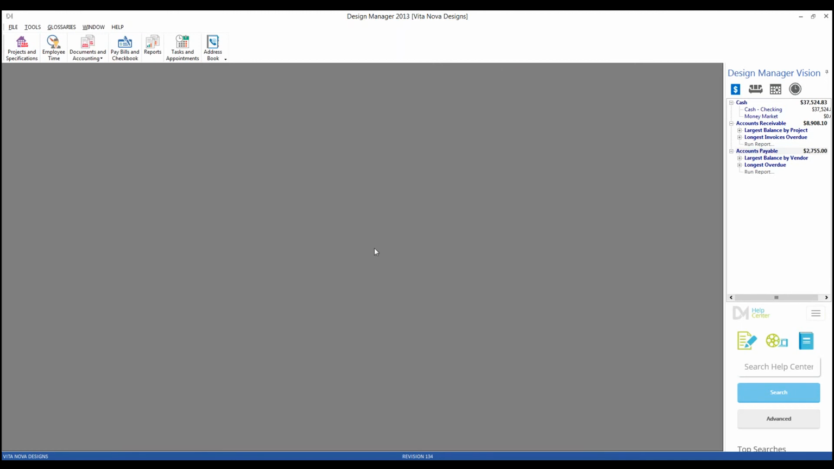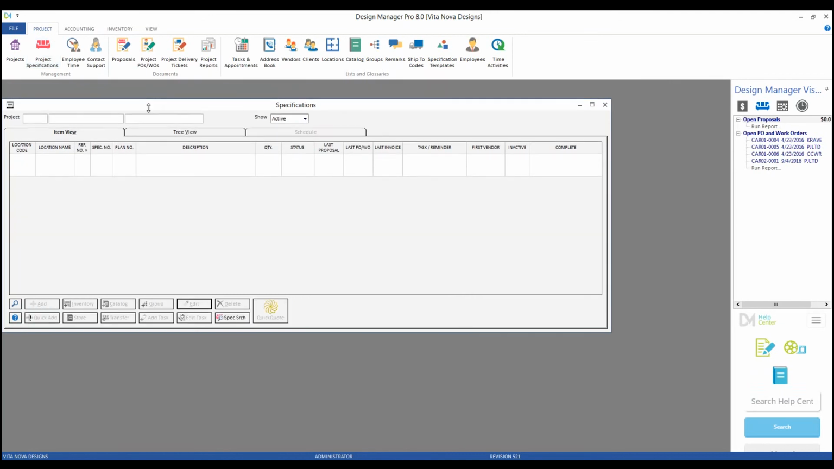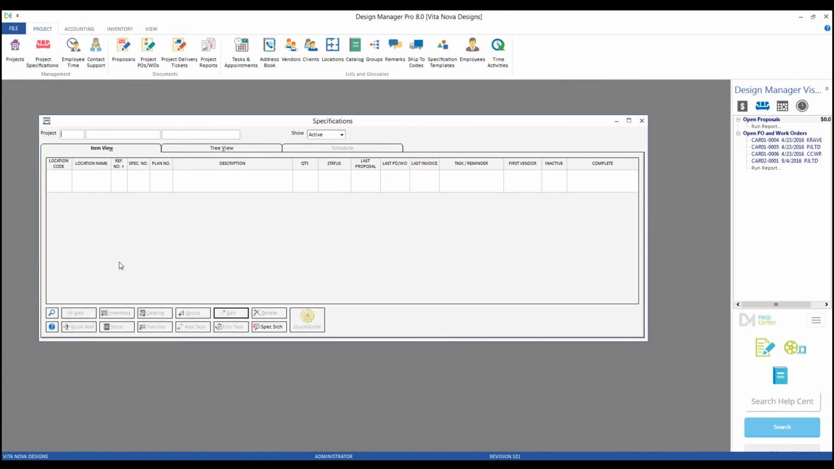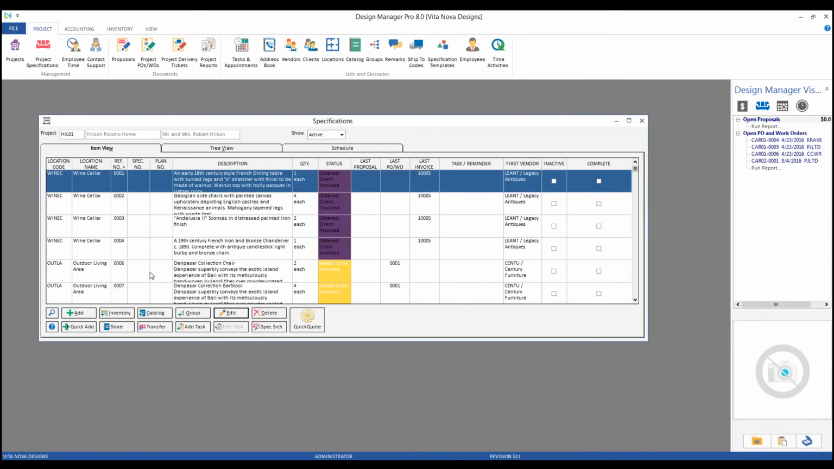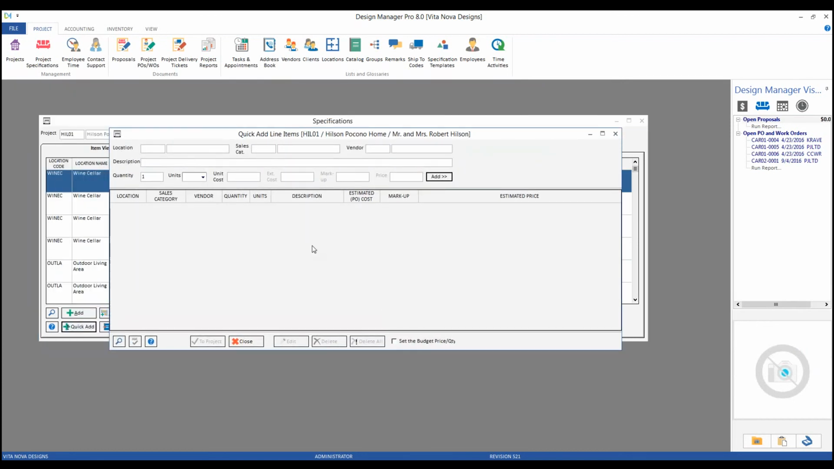And lastly, I wanted to show one additional feature in the professional platform. Under Project and Specifications, let's put our Hilson project in as an example. We have our Quick Add button, which gets us to our Quick Add line item window. This is a great tool if you're in the professional platform and you want to rapidly enter items without a lot of extra detail. This could be early in the phases of the project where we're trying to quickly generate a budget proposal or something along those lines.